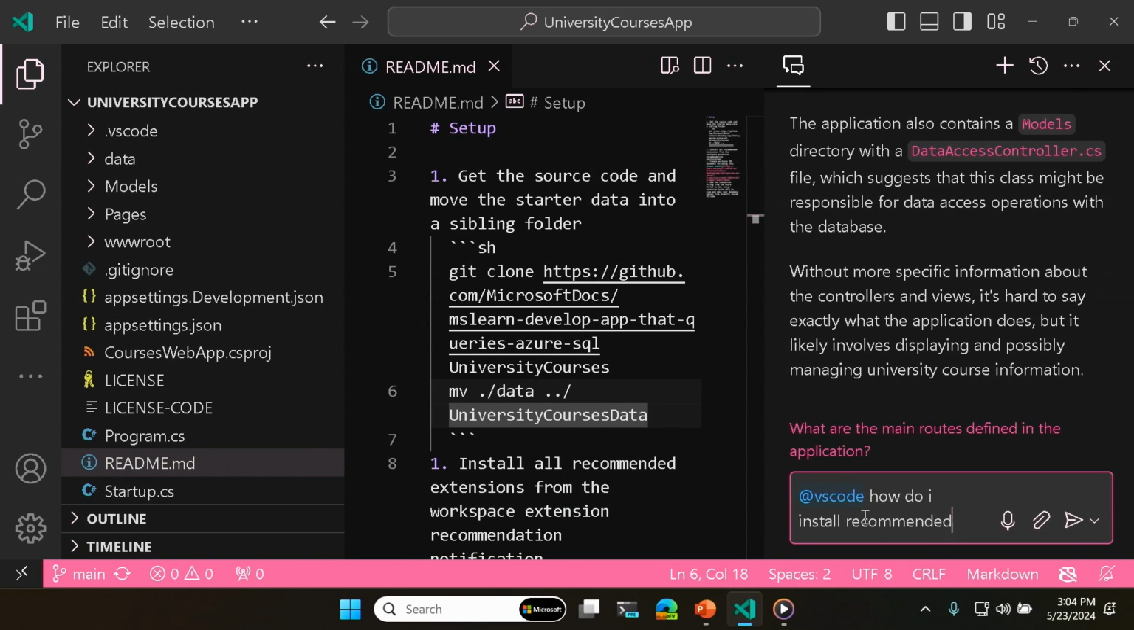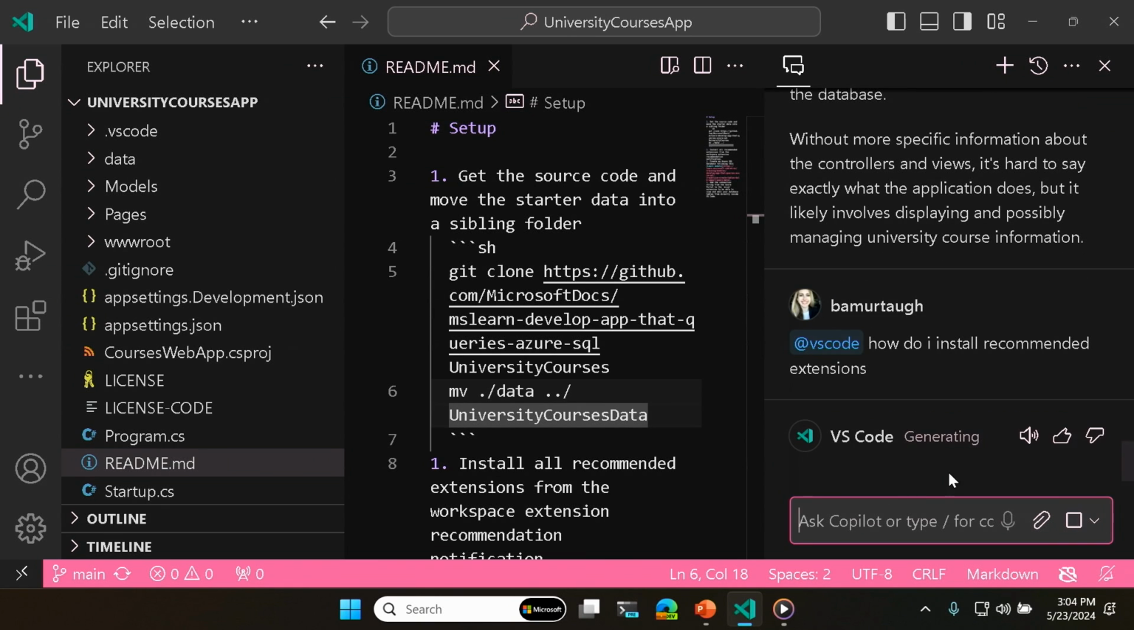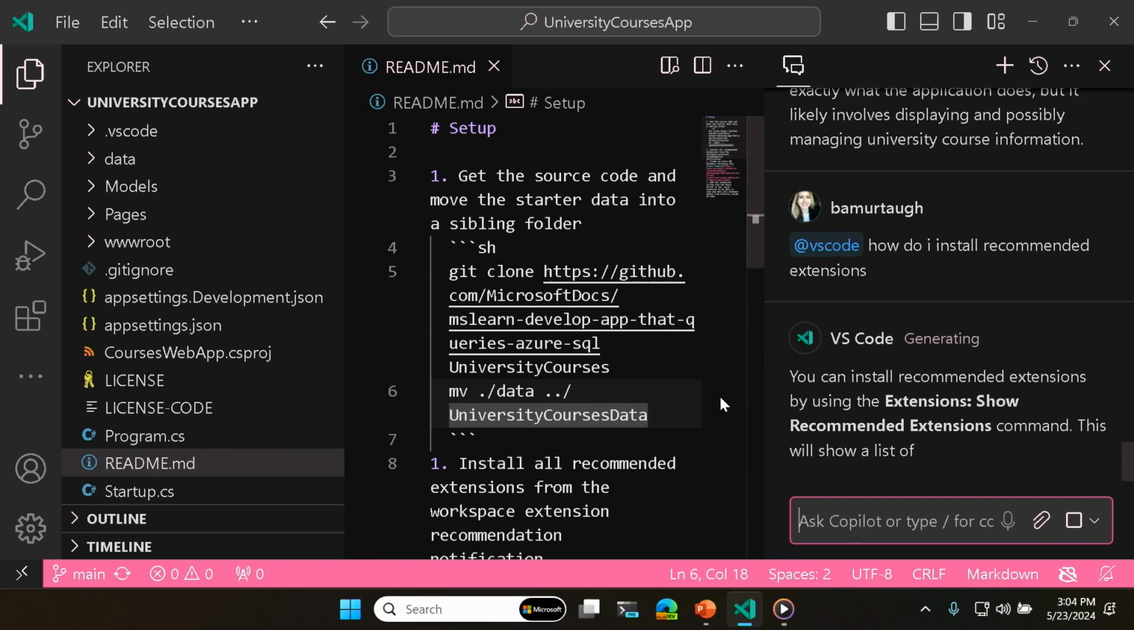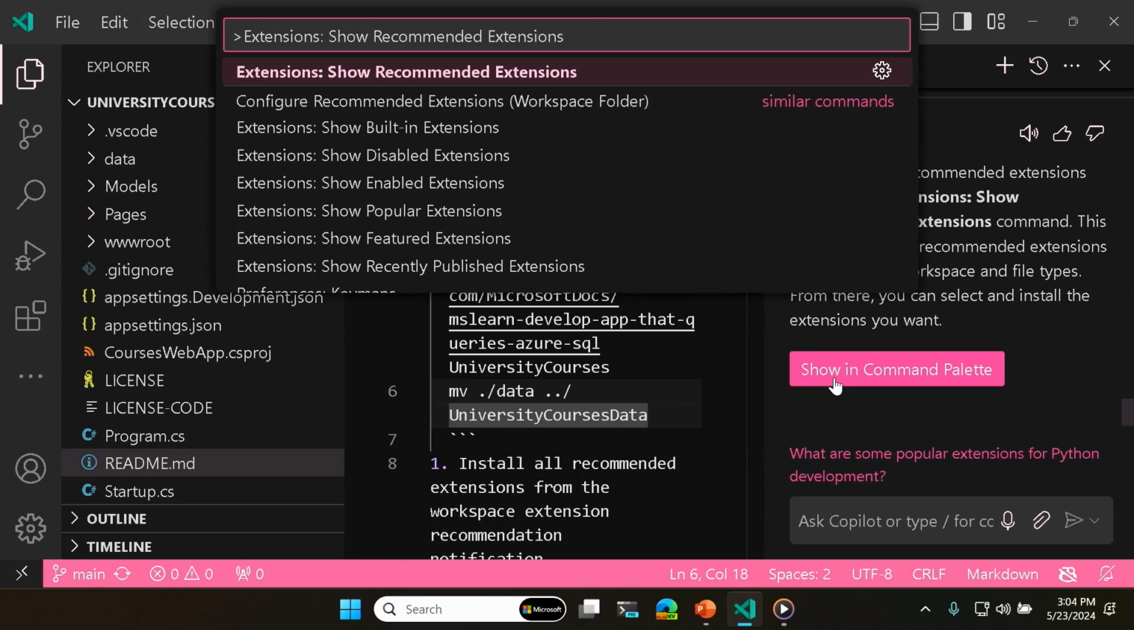recommended extensions? And as I type that, now I'm going to get the expertise in VS Code that GitHub Copilot can leverage. And really cool, it even gives me a button so that I can interact with that command a little bit more quickly, saving me some more time.